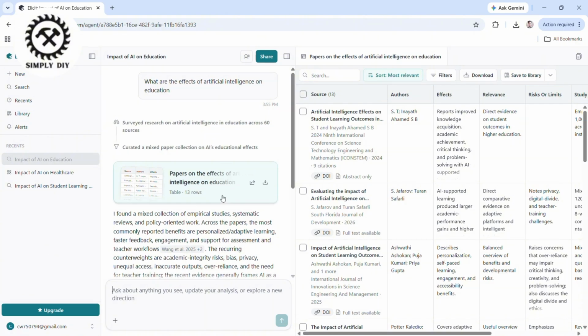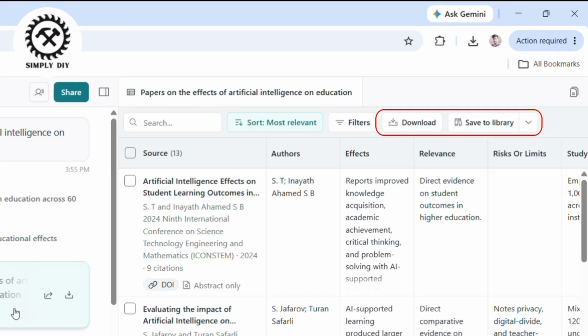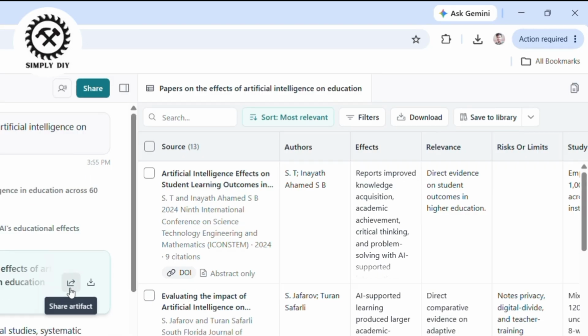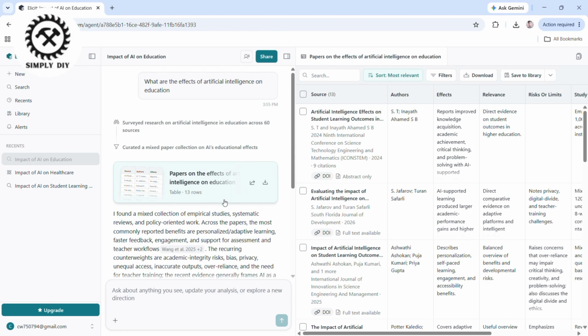If you need a more detailed research report, use the research report workflow. Elicit can analyze relevant papers and generate a structured report with citations. You can also save useful papers to your library and export your research when needed. And that's how you can use Elicit AI to find, analyze, and organize research more efficiently.